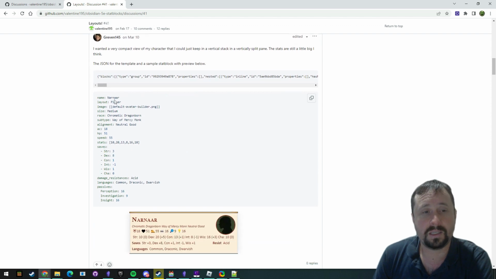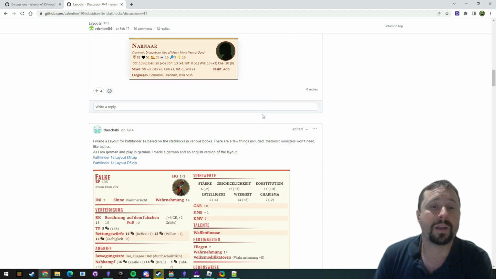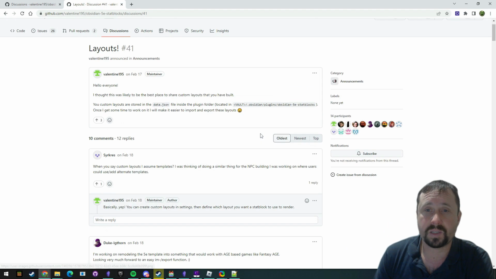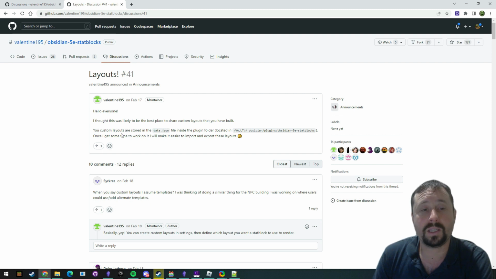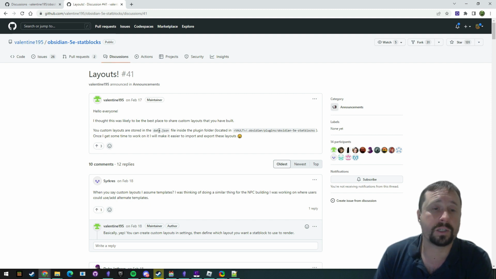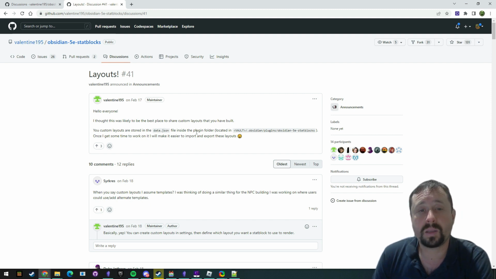You can see the data that is required for that, and the JSON template that is required to basically add these things. Now, there's some instructions up the top on where you need to add them. The custom layouts are stored in the data.json file inside the plugin folder, which is located here.